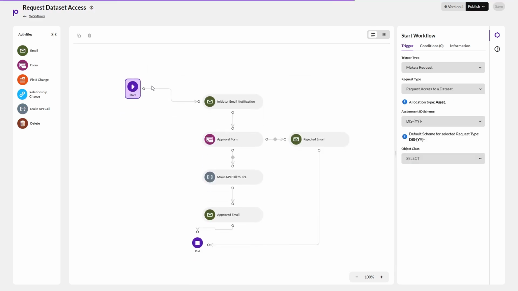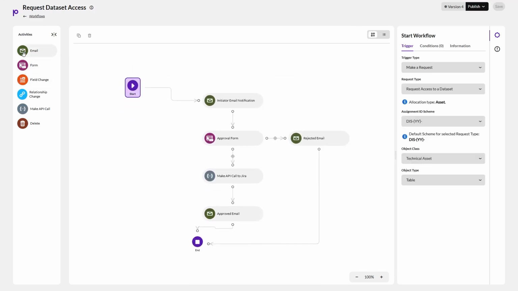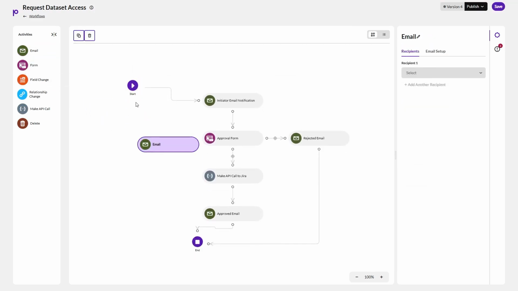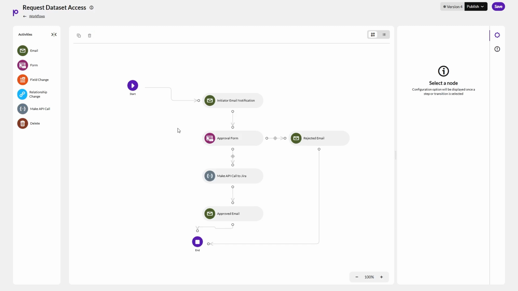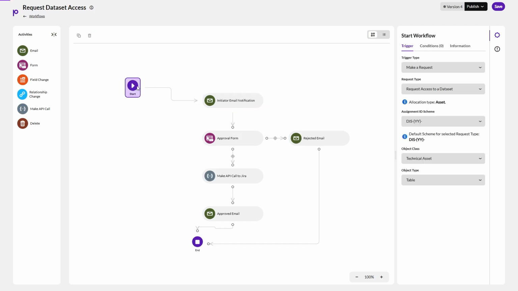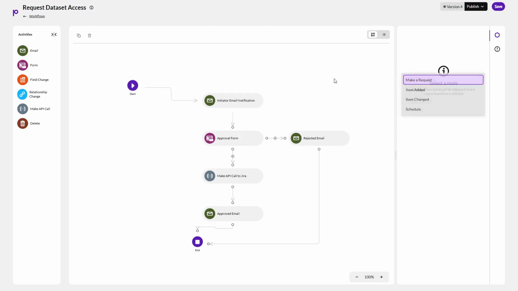Configuring a workflow does not require any coding skills. You simply drag and drop the different activities to the visual workflow editor and connect the boxes. Workflows can be triggered either based on an event, such as an item being added or changed, or on a set schedule. For example, you might want to notify certain users when a quality score drops, or when someone requests access to a dataset.